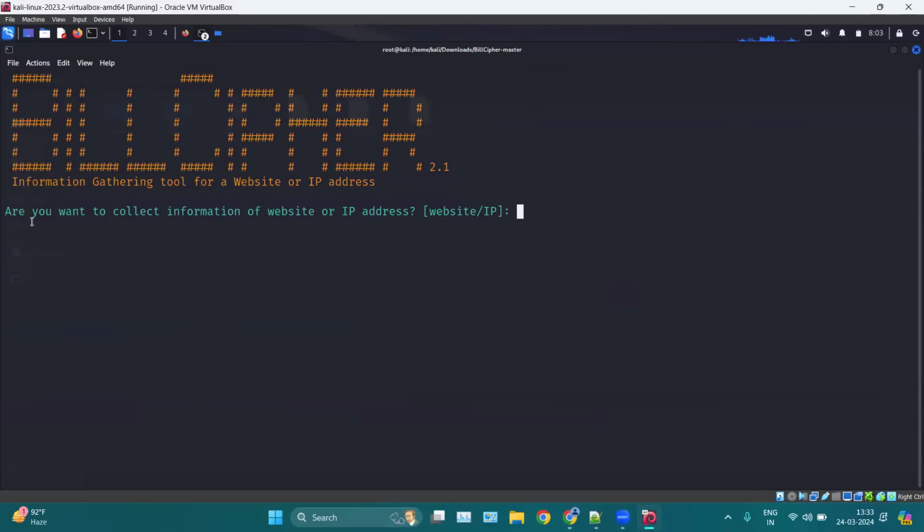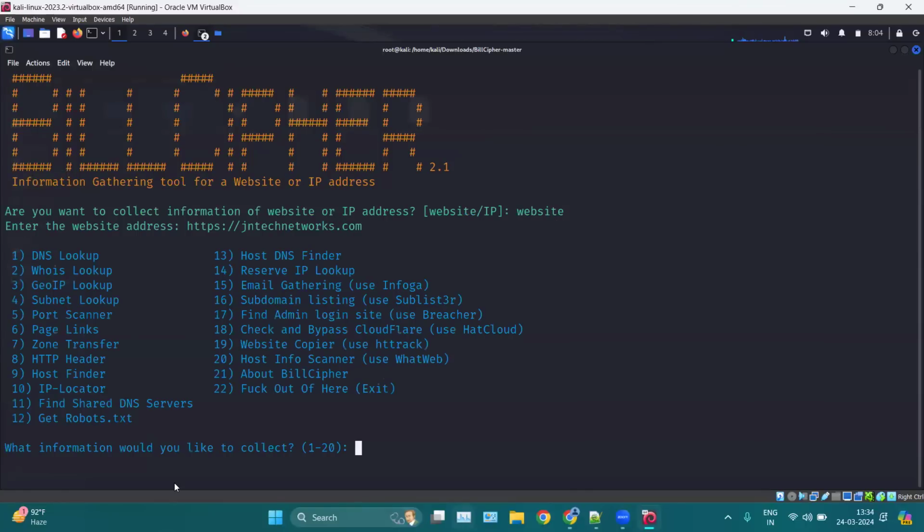Now it is asking, do you want to collect information of a website or IP address? So let's say website. Now here we have to mention the website address. So here we can use https, networks.com. Now, what kind of information are you looking for? Here we have DNS lookup, whois lookup, GeoIP lookup, HTTP header, IP locator, get robots file, reverse IP lookup. So we can check for.